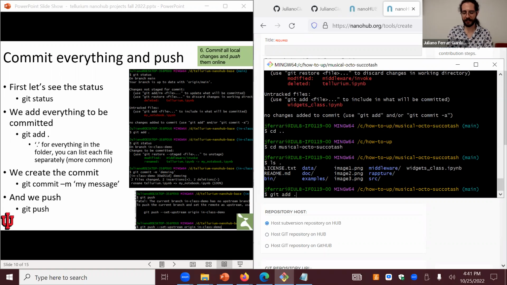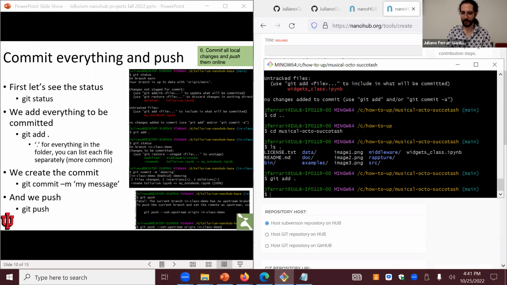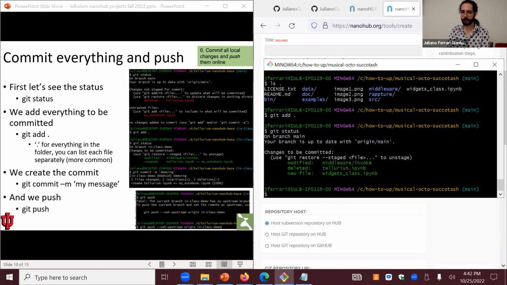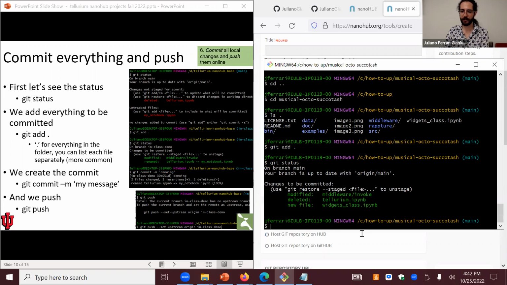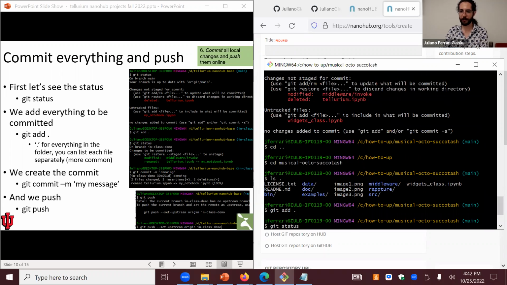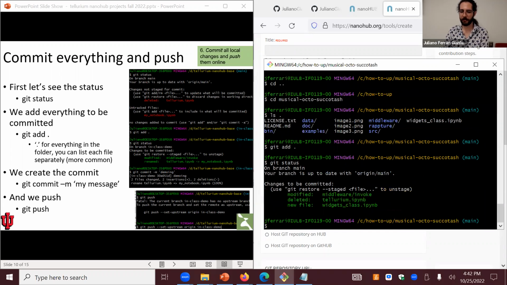So git add dot, enter. And now to check that the changes are actually being tracked, we can do git status again. And now we see the same, sort of the same text that we saw before, only before it was in red, and now it's in green.